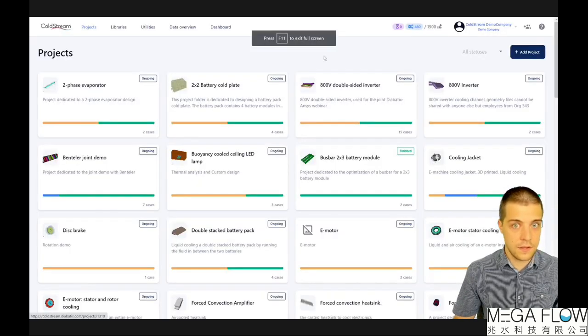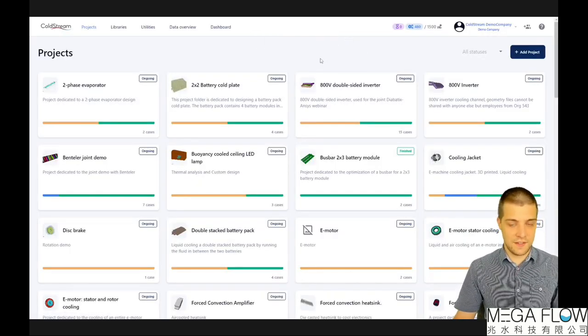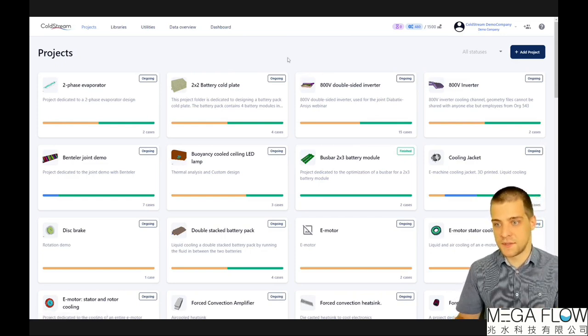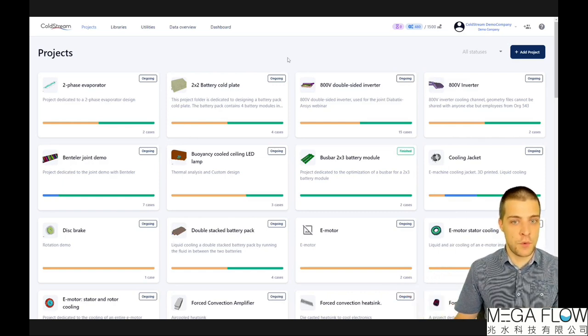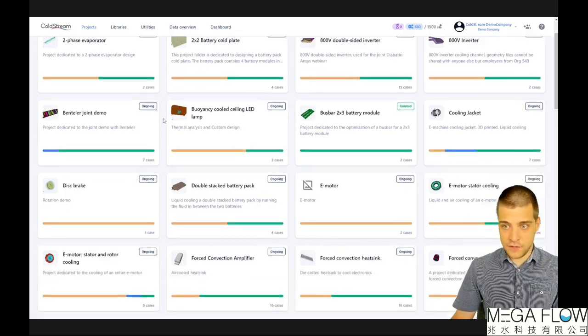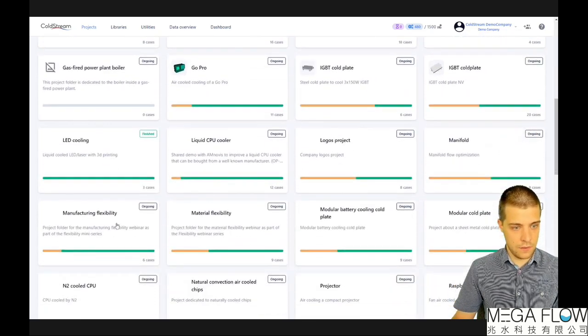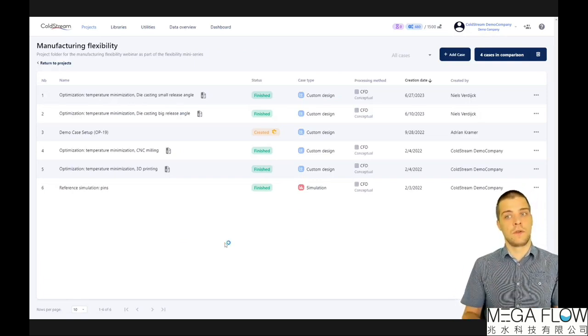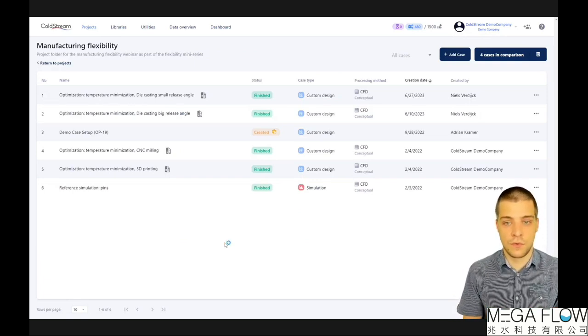All right, so this is ColdStream, or at least the main landing page after you log on to ColdStream, the project overview. As the name implies, it gives an overview of all the different projects to keep everything as organized as possible. For this webinar, I will scroll down and navigate to this project folder. Inside your project folder, you then have your different cases that you want to solve.